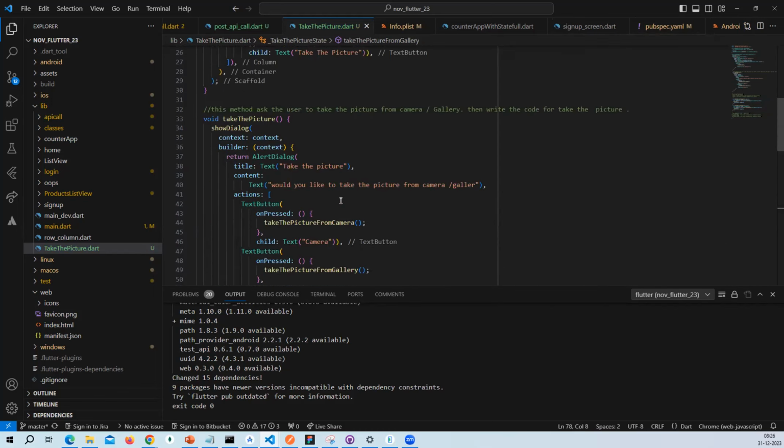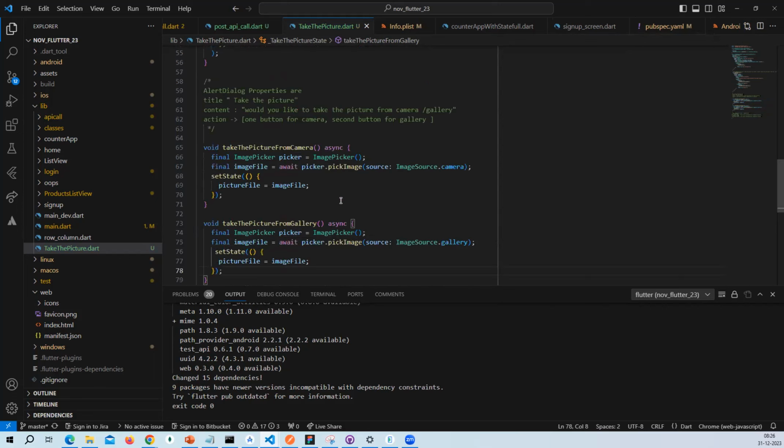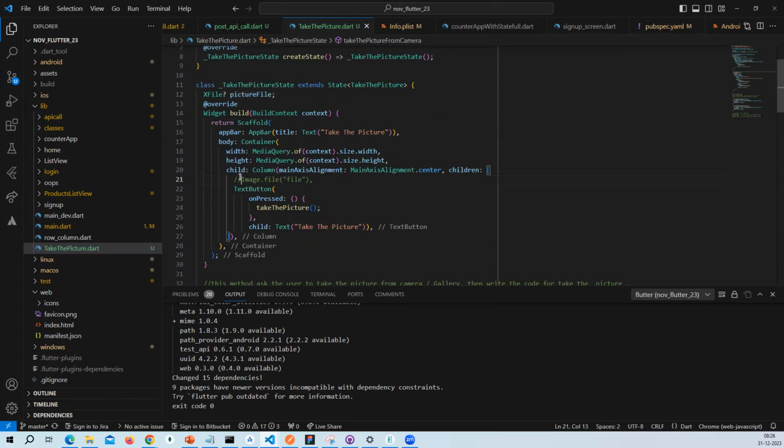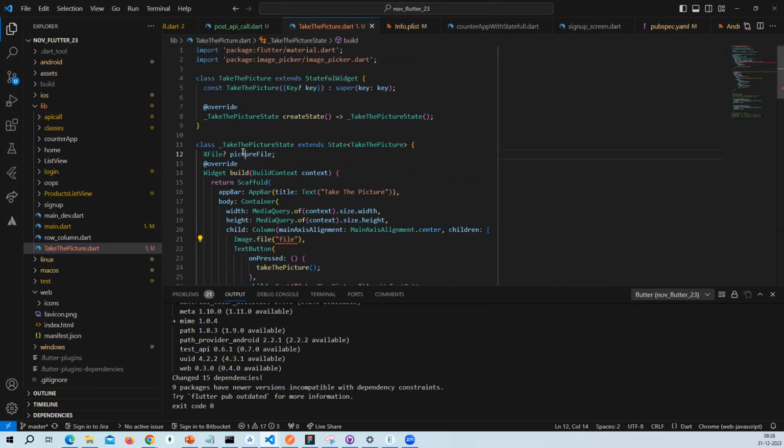I think so far it is done. The only thing pending is that after taking the picture, I want to display it on the screen. For that, Image.file, in which I'm going to pass the file. First check this: initially pictureFile is a null value. If the picture is there, we'll use Image.file. Otherwise we load a small sized box.